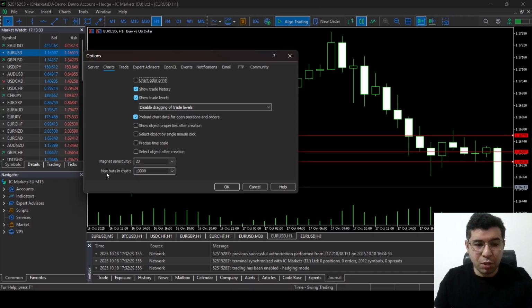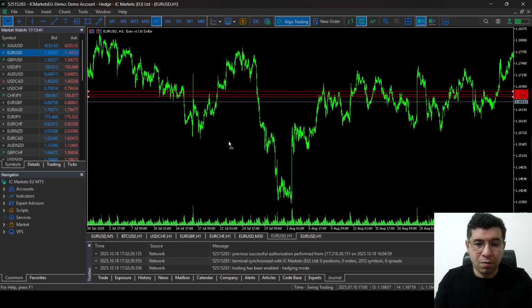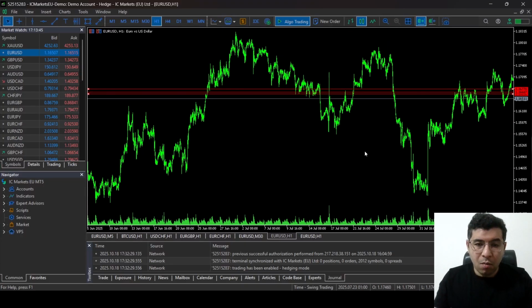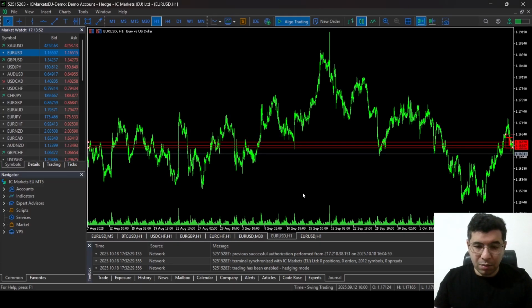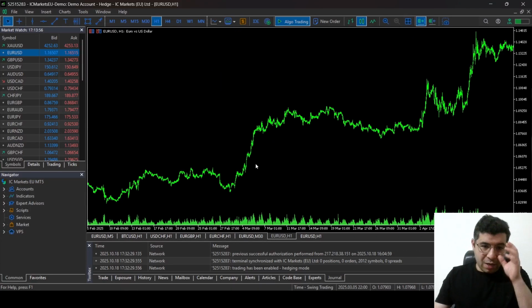And the last option is the max bars in the chart. So when it's 10,000, you can see 10,000 bars on your chart. So when you scroll, you can see 10,000. But what if I reduce that number? For example, I set it to 1,000. Now it is 1,000. But it still shows 10,000 candles on the chart.